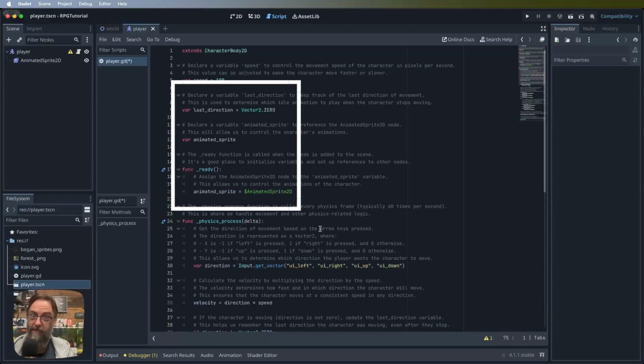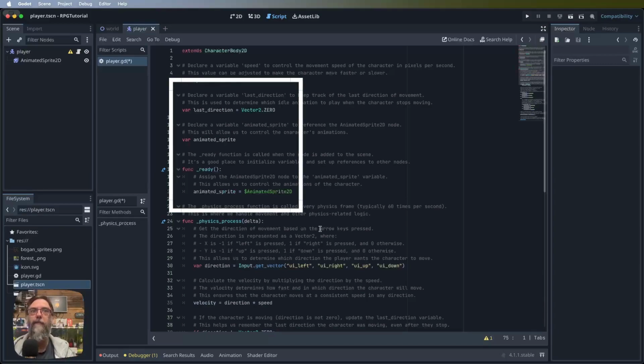We've then got another variable called animated sprite, and this is just to do with that AnimatedSprite2D that we were just playing around with, right? We need to get data from that AnimatedSprite2D. So we start this variable called animated sprite. Then in our function ready, we assign the AnimatedSprite2D to that variable that we just created.